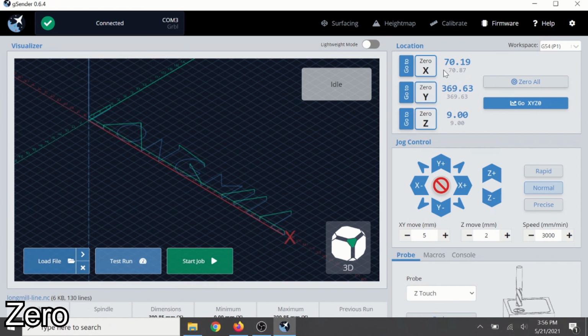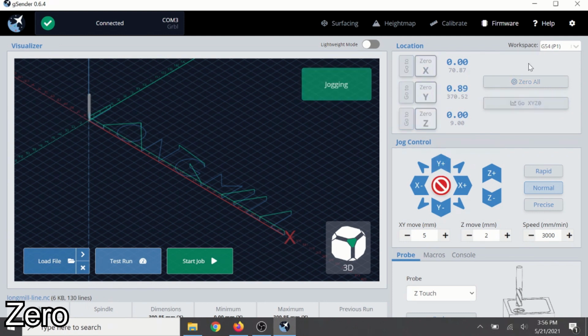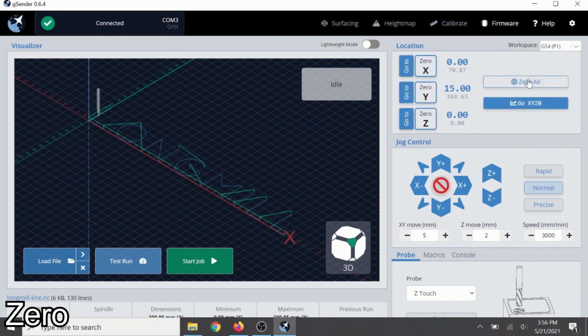All you need to do, once you've jogged your machine to that proper position, is press 0X, 0Y, and 0Z, or press 0All to do it all at once. Just make sure that when you're zeroing Z, the bit you want to use is touching the top surface of your material.